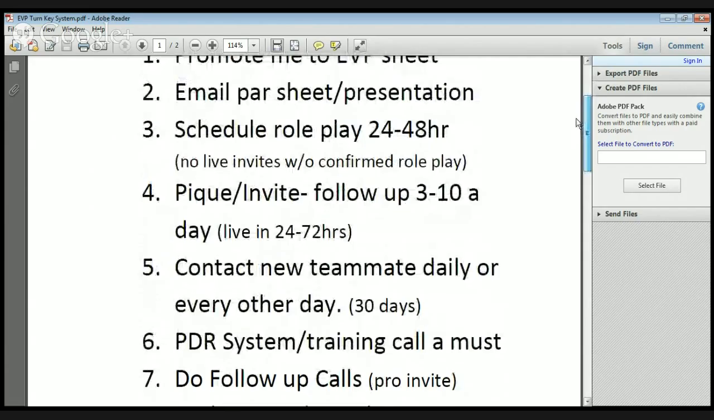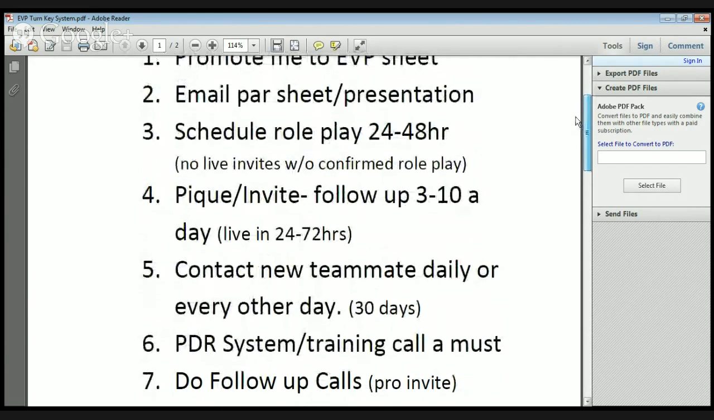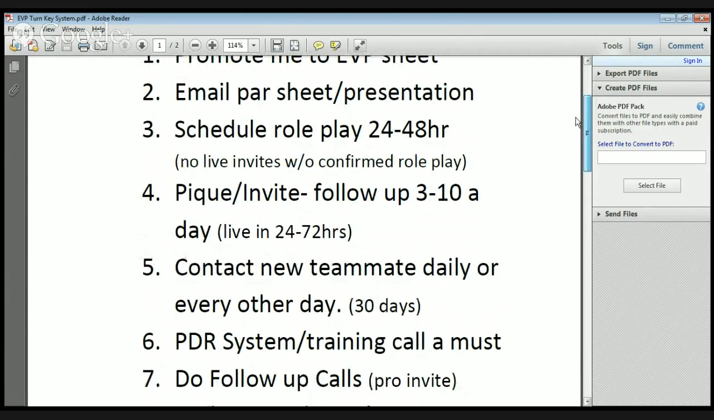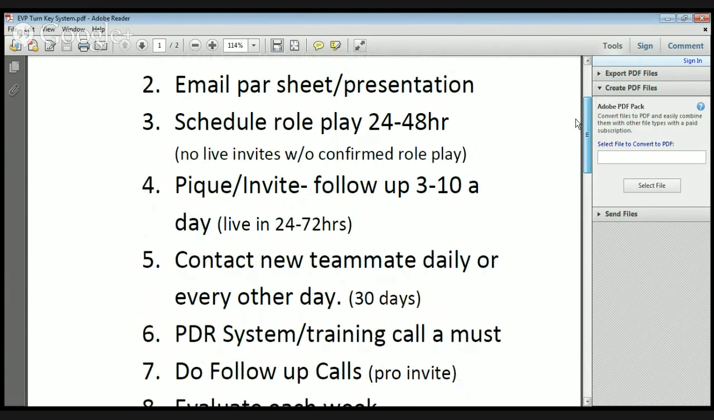Second thing is you want to email them the PAR sheet, or they can go on extradigitmovement.com and download the PAR sheet. That's the name list. You want that 25 to 50 name list sent over to you. You want to make sure they get that sent to you.